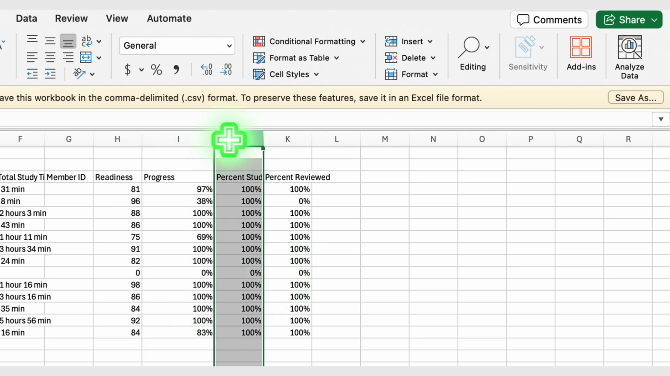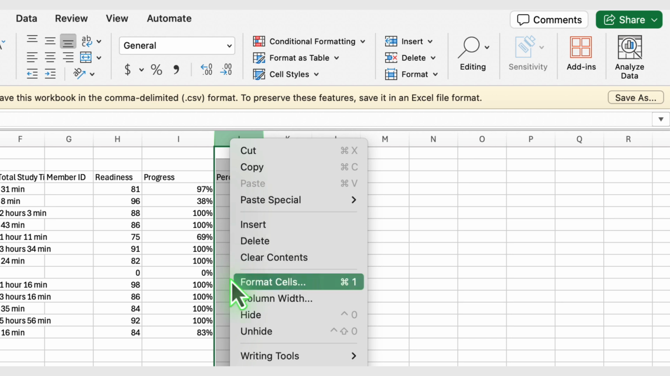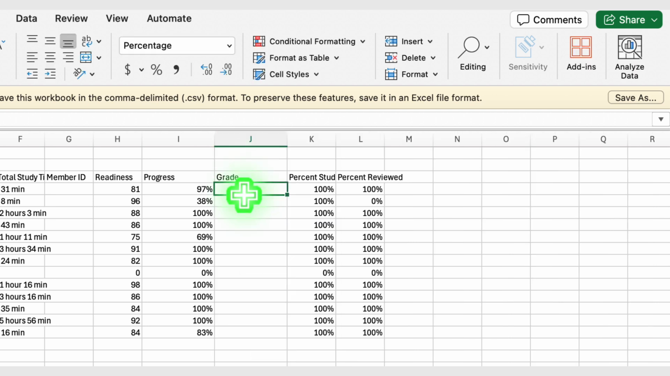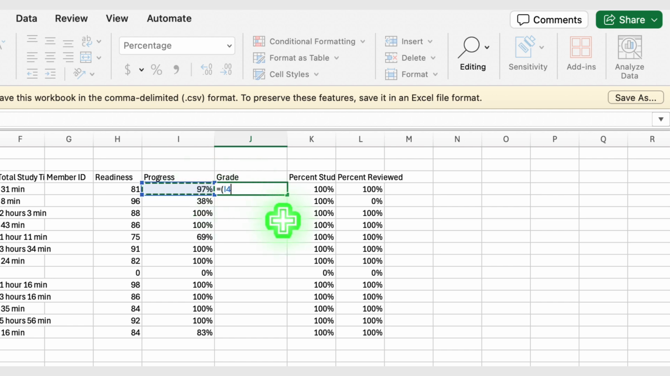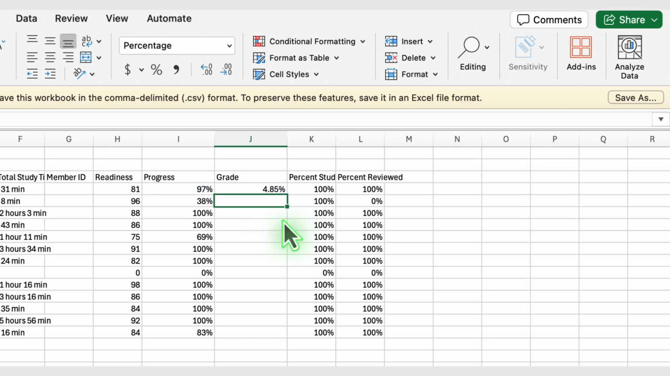Now, one other thing you can do for the calculation is to insert a new column and then enter a formula. So here you can create a formula in this new column that we added, and you can put the equal sign, open parentheses, then we're going to take the value, divide that by 100, close parentheses, your grade in the grade book for your course, and then hit enter. And then the value here comes to 4.85.